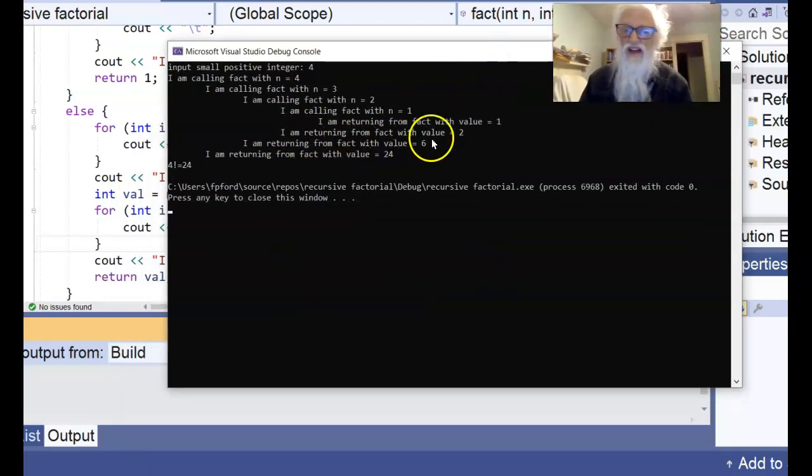Now, factorial 2 is returning with the value 2. Factorial 3 is coming back with the value 6. Factorial 4 is coming back with 24, and that's the answer.